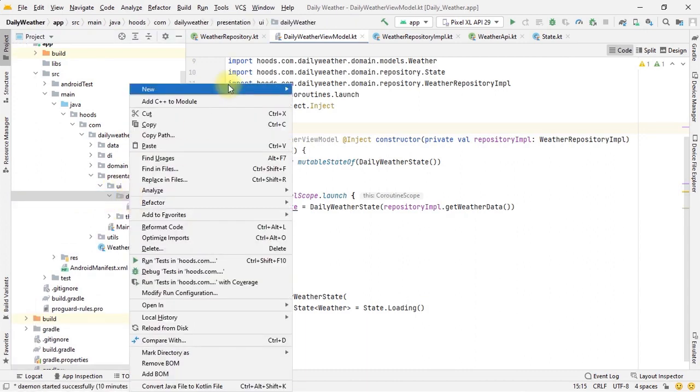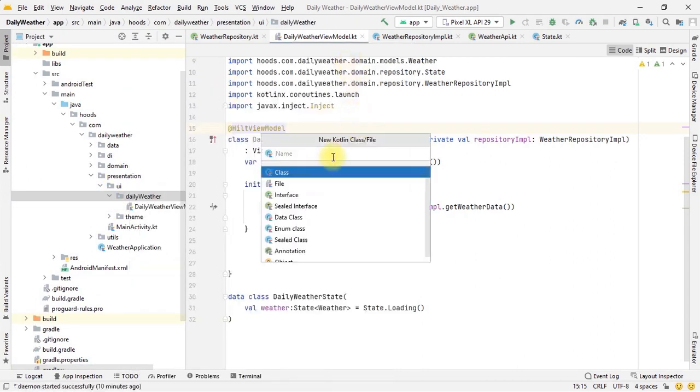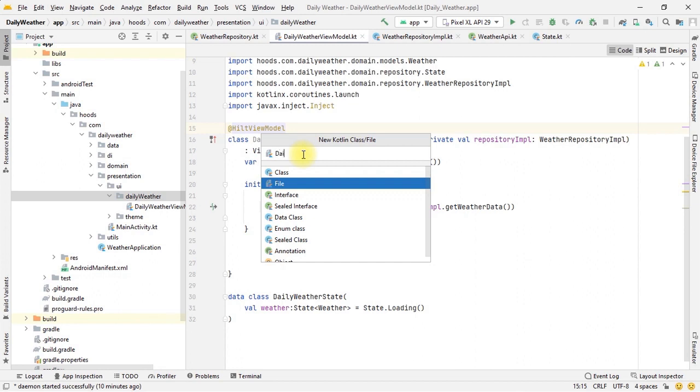For this case, we are going to create another class. For simplicity, we're not going to create any other packages. We're just going to directly create another class here. So we are going to call this DailyWeatherHome.